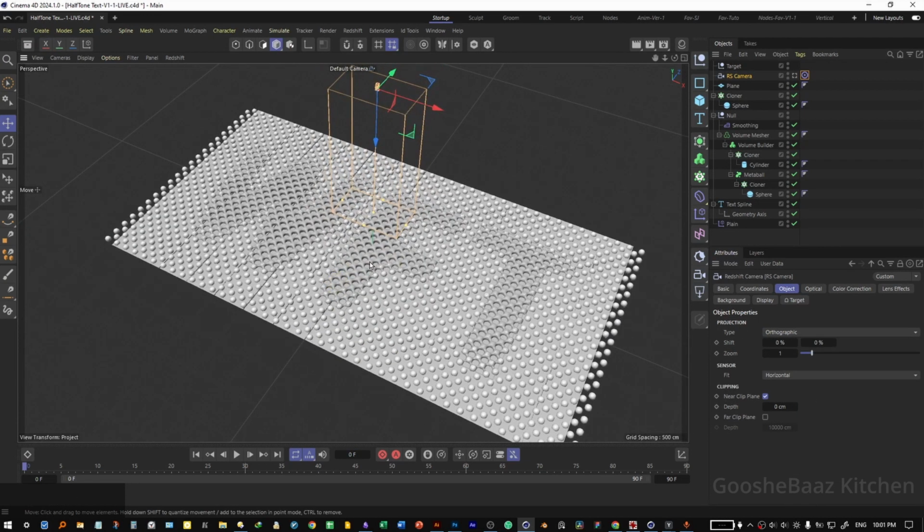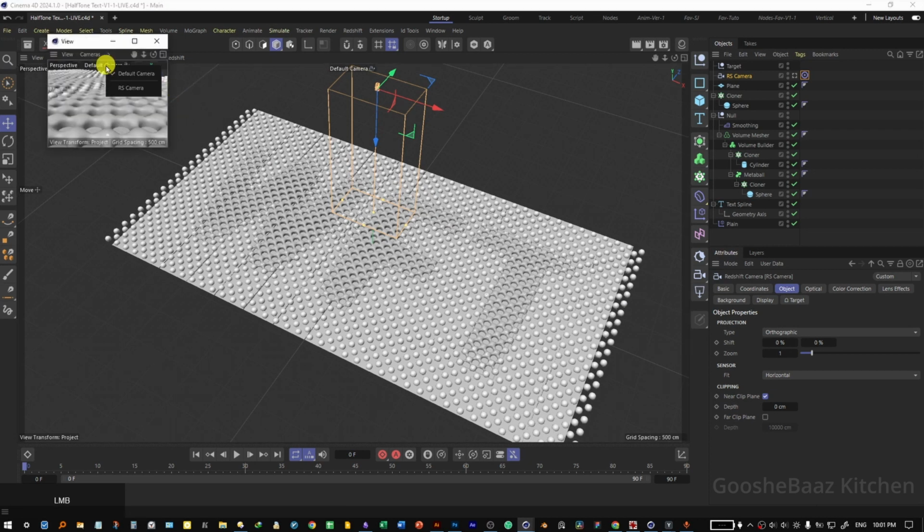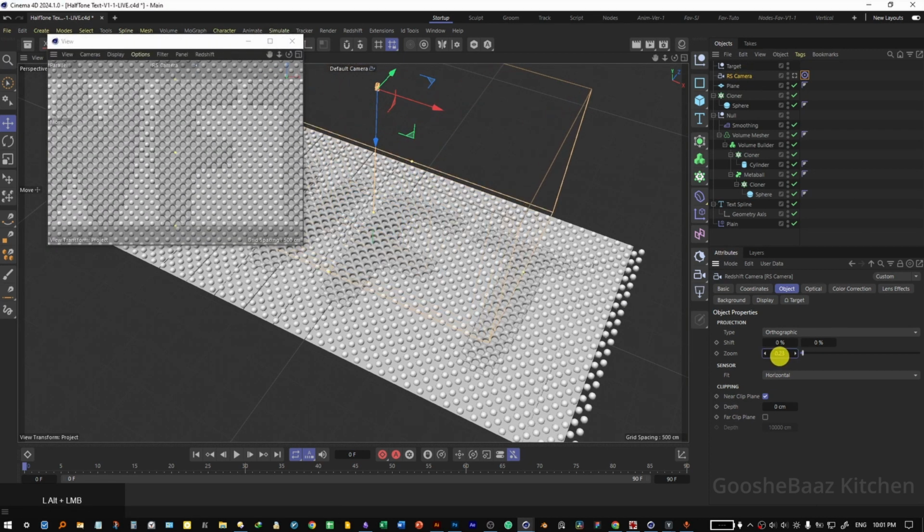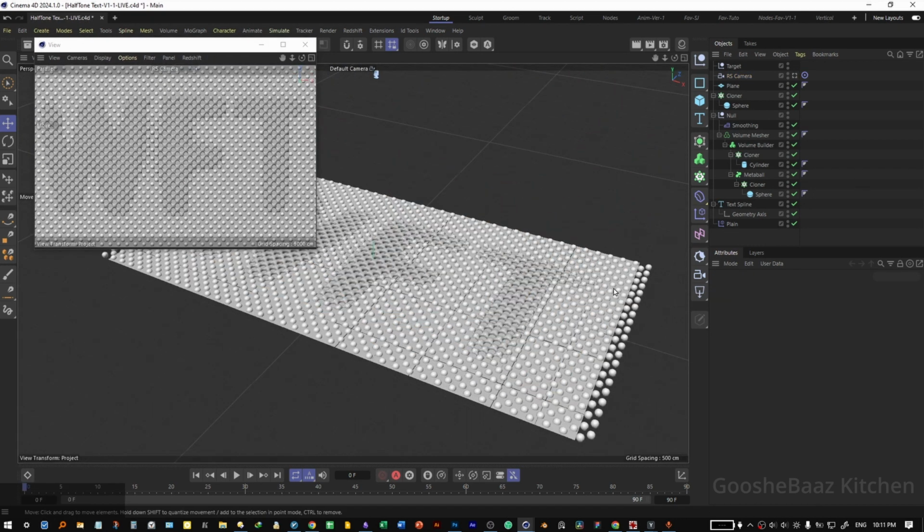to see what the camera is seeing, come to panel, new view panel here, change the default camera to RS camera, make it bigger. Now on the camera, change the zoom level to see the whole text inside it. That's good, I like it. Save the file. Now let's make the material.